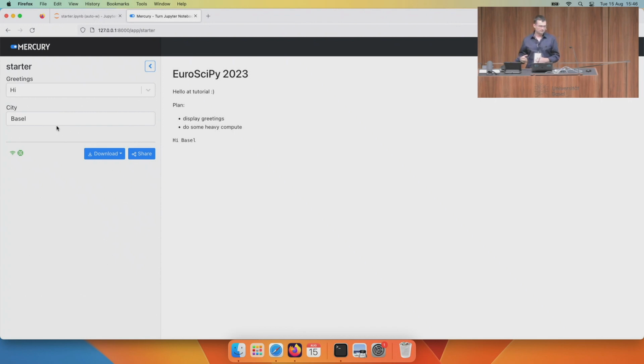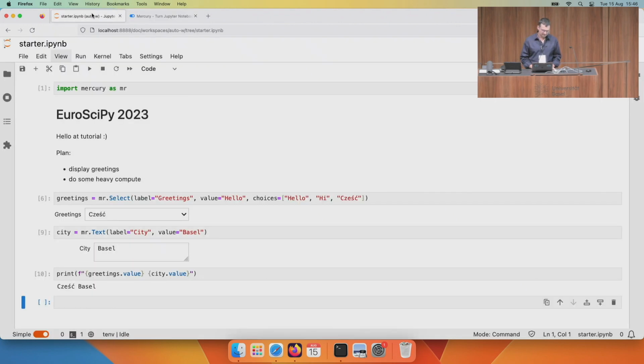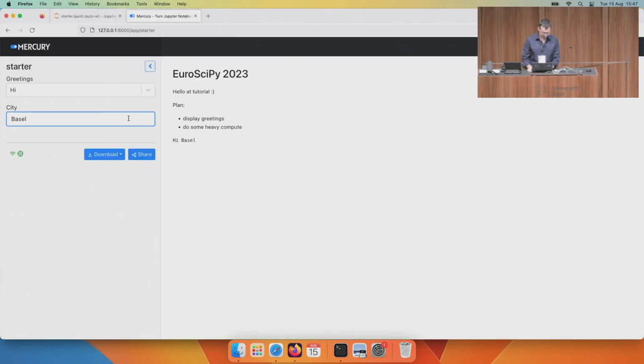we have the Python kernel running, and we know that the user updated the greetings widget, and we automatically re-execute all cells below, and cells above the updated widgets are not touched. So for example, if you need to load some big data set or big model, you can do this at the top of the notebook, and it will be executed only once. Okay, and so for example, hi Basel, hi Zurich.